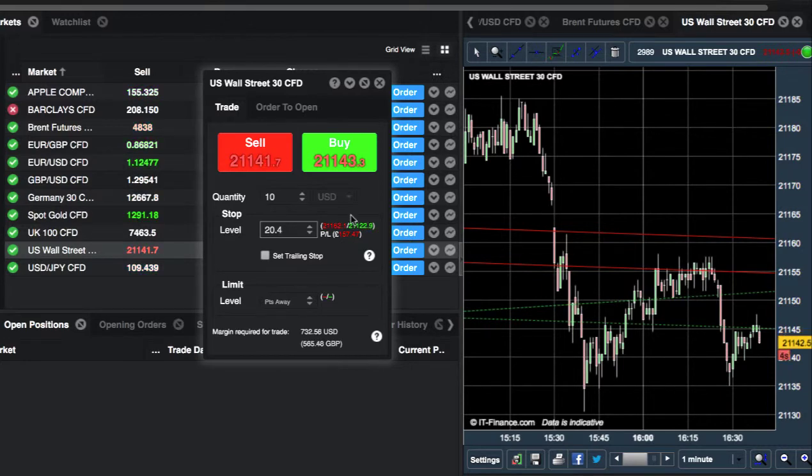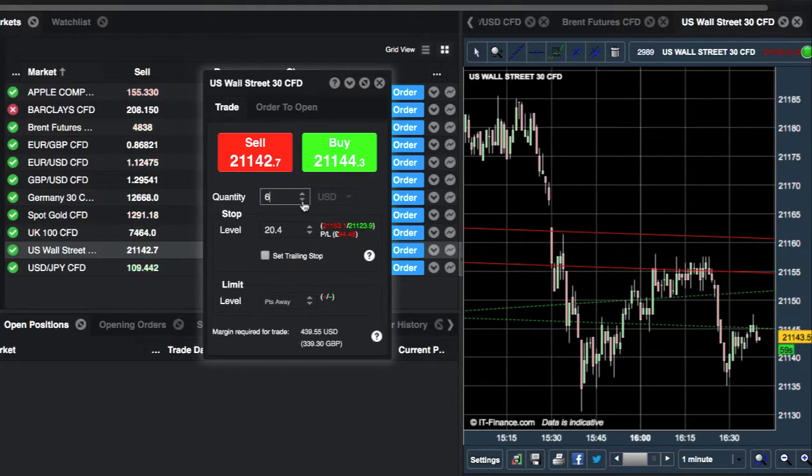So I can say to myself, listen, you know what, that's a little bit too rich for me risk wise. Let me adjust the quantity and get down. I just want to risk less than 100 on this. Okay, that's great. 20 point stop, fine. Less than £100 risk, that looks good.